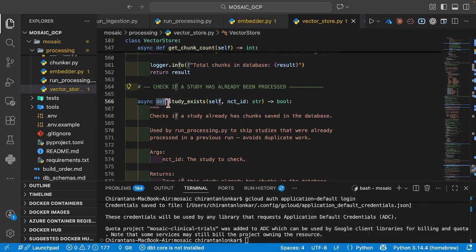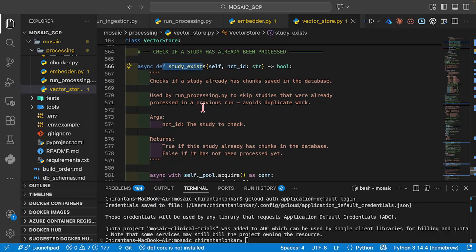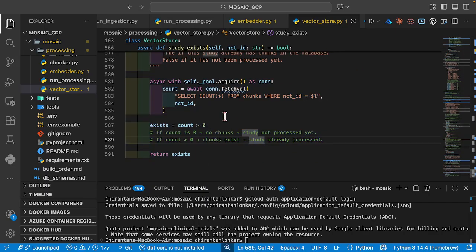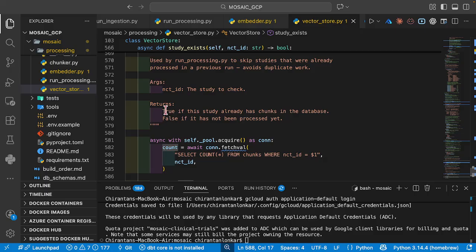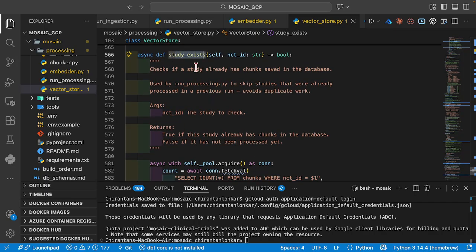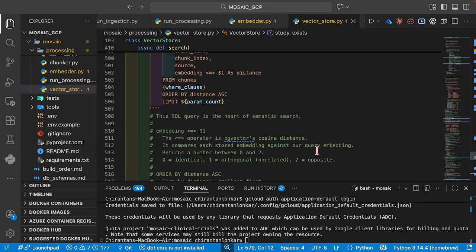And then just a simple function to check if the study already exists, or the chunks of that study are already saved in the database or not. So select the count from chunks where NCT ID equals $1. Again, as I said, it's very self-explanatory. What does this function return? It is going to return true if the study already has chunks in the database, so you don't end up re-chunking the research study, and it is going to be false if it has not been processed yet. Okay, so that is your vector store.